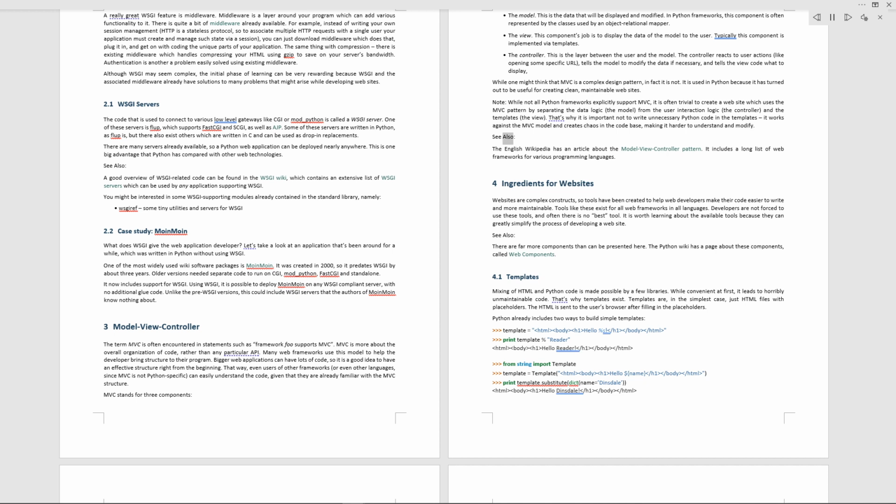See also. The English Wikipedia has an article about the model view controller pattern. It includes a long list of web frameworks for various programming languages. Ingredients for websites. Websites are complex constructs, so tools have been created to help web developers make their code easier to write and more maintainable. Tools like these exist for all web frameworks in all languages. Developers are not forced to use these tools, and often there is no best tool.